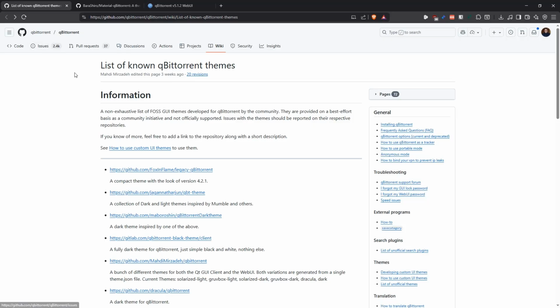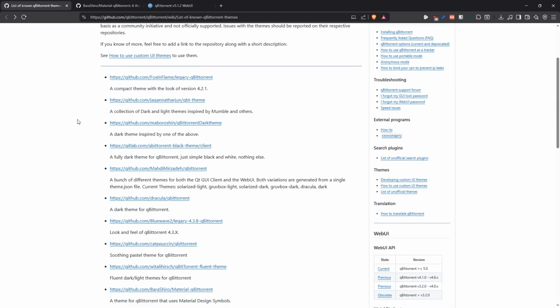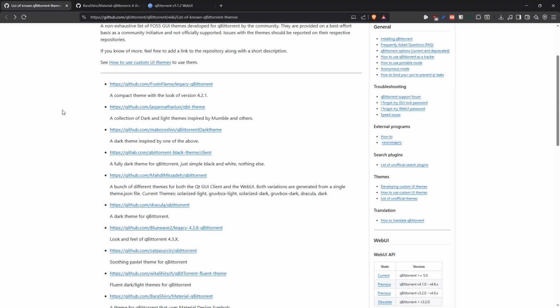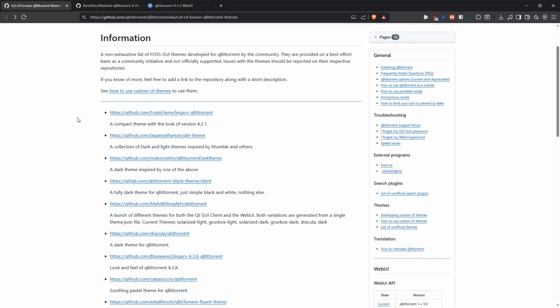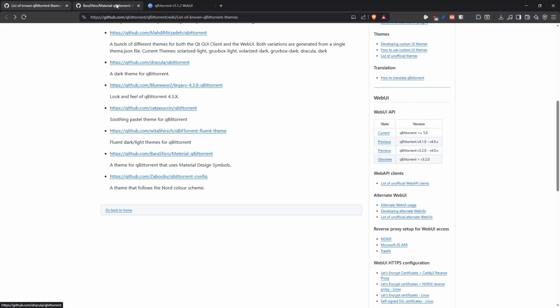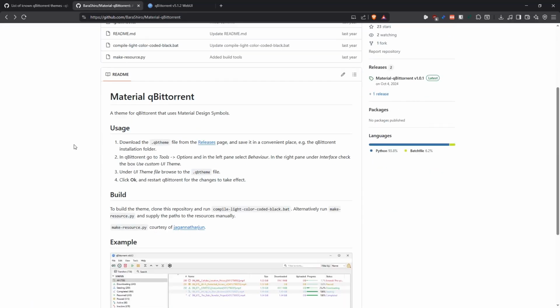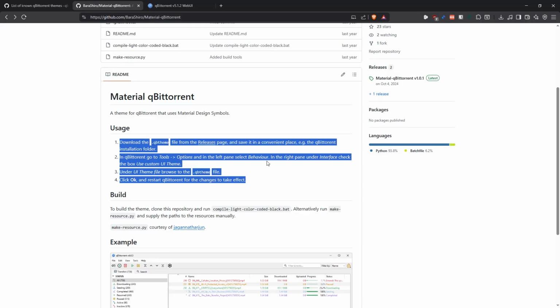They have an option here in the wiki. They have a list of known QBitTorrent themes. In here you can go into any of these, pick it, and then go to the different repositories. In my case, I selected the one called Material QBitTorrent, which is this one, and I opened it here. It says that the file that I need to install this is actually on the releases.